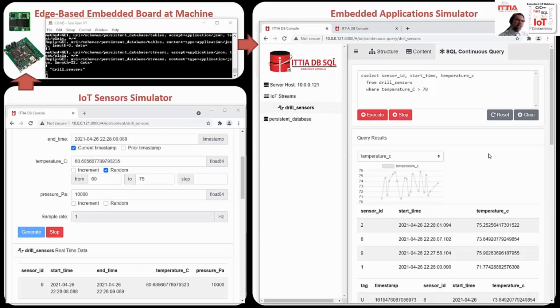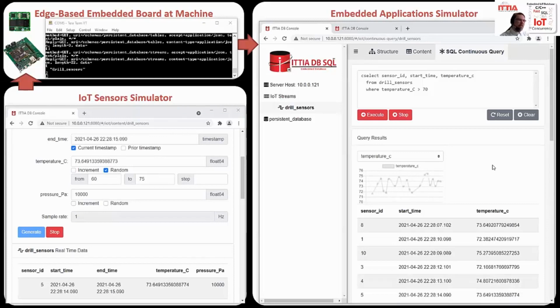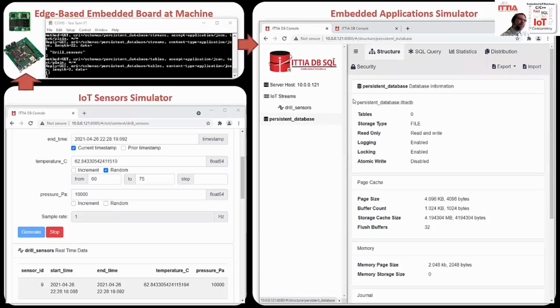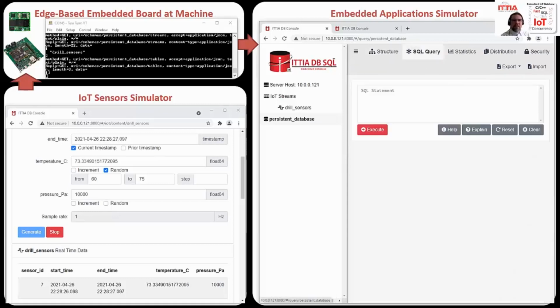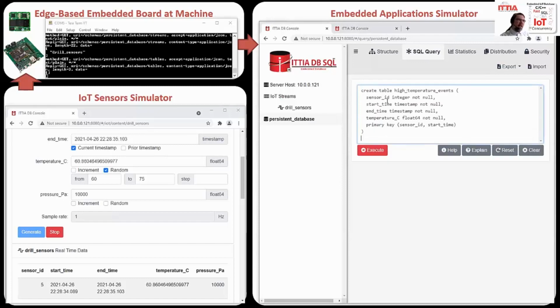So with these two queries running side by side, we're now capturing a lot of information and we're able to display that, but we'd like to also collect and store some of this data on the flash media on this embedded board. So to do that, I'll just go to the persistent database that was created as a file on the flash media and create a table there to capture those high temperature events more permanently.